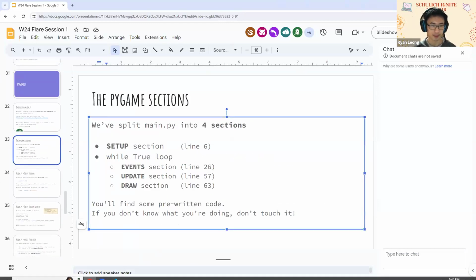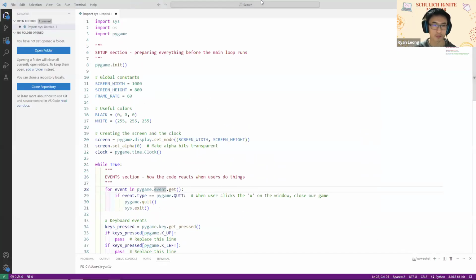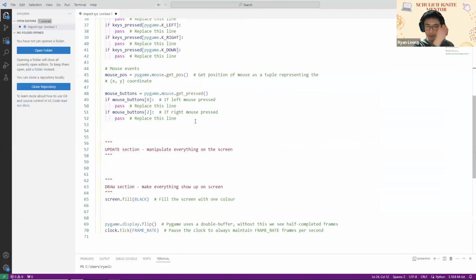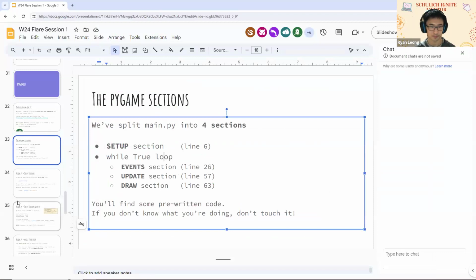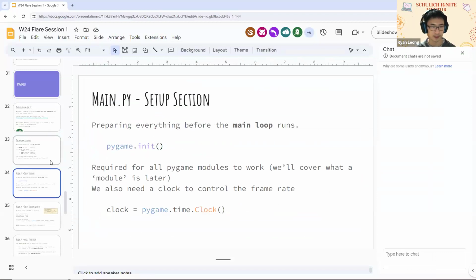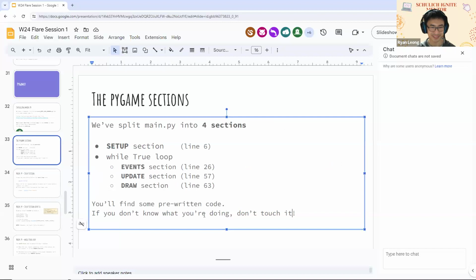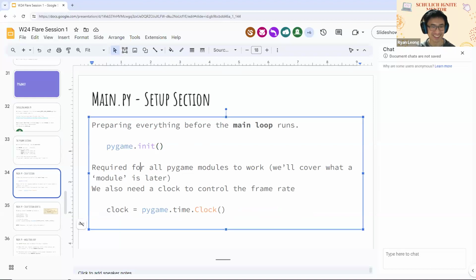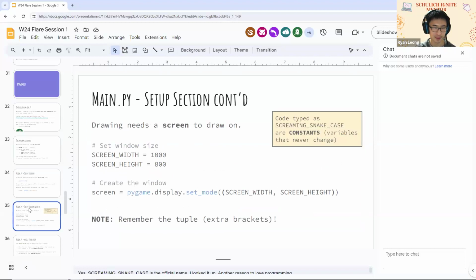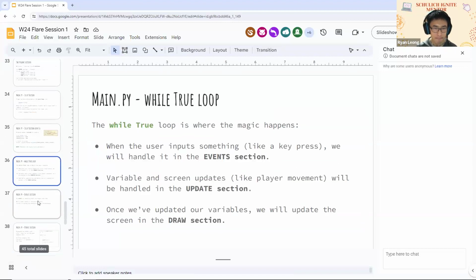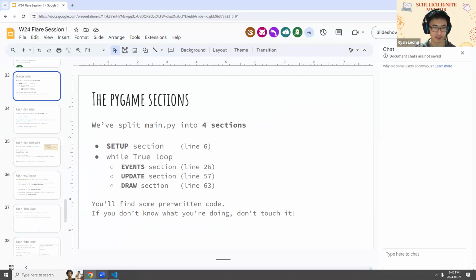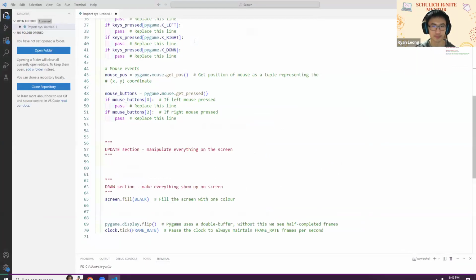So basically we split the code into four sections. We have the setup section, the events section, update, and draw. If you don't know what you're doing, try not to edit the code. Okay, I can go through it in VS Code itself.